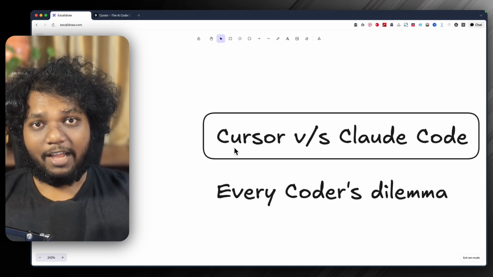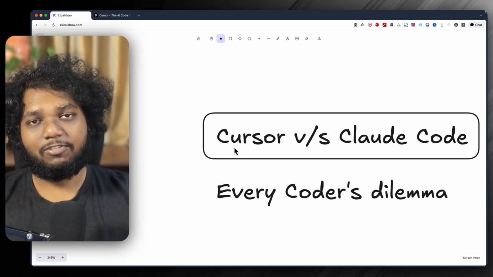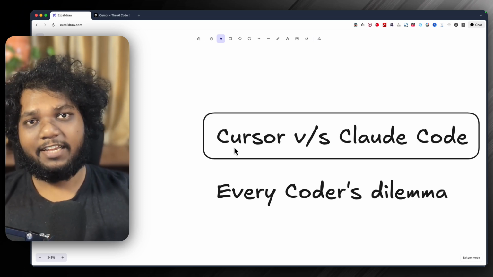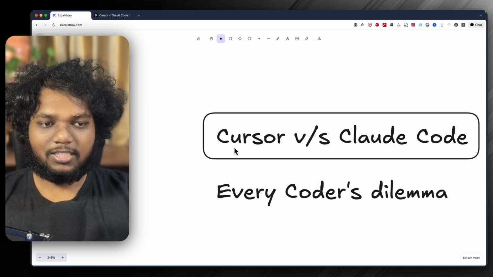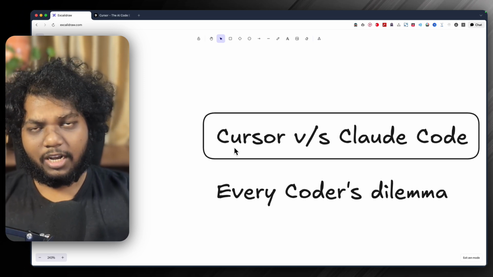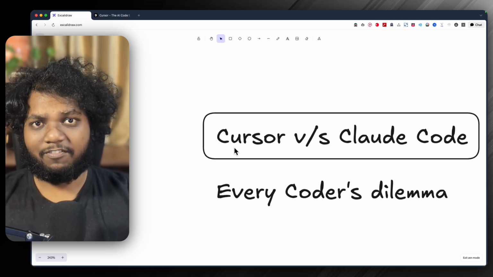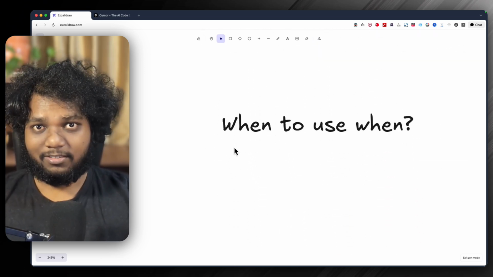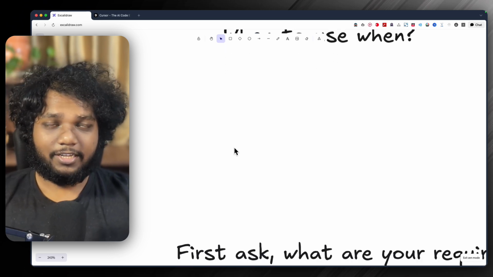Right now, I believe the dilemma among all coders is whether to choose Cursor, Kiro, or any other IDE versus Claude Code. So this is the checklist which you can use to understand what exactly is beneficial for your own use case and when to use which. So that's our video's example.